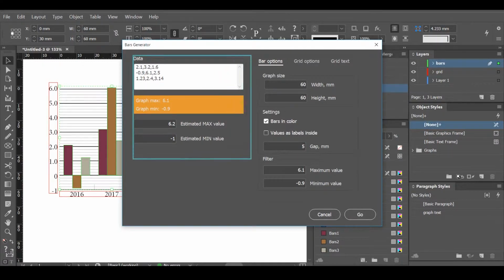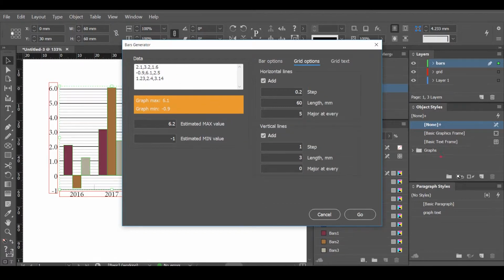On the left-hand side of the main screen, we have the data field, info bars regarding the min and max data values, and the estimated max and min vertical values for the plot area or grid of the graph, which contains the bars. Changes in the data field affect the info bars regarding the max and min data values, the estimated max and min values of the grid, filter values, and the step of the horizontal grid lines in the Grid Options tab.